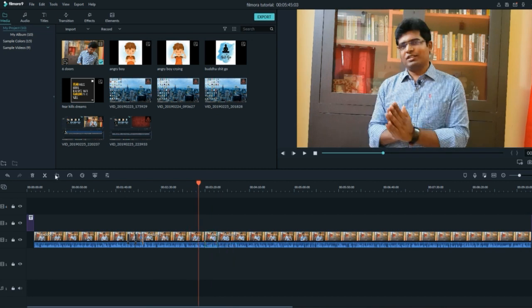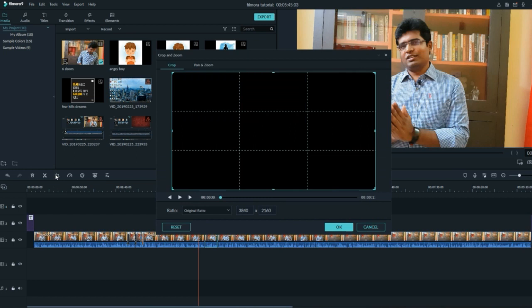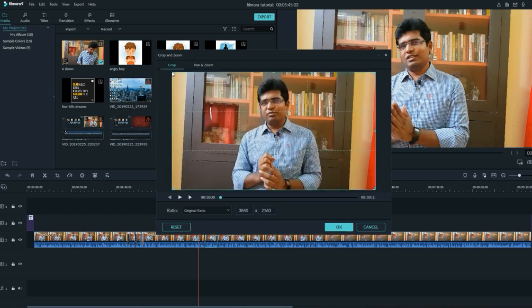You have an option here called crop and zoom, or the shortcut key will be Alt+C. So I'm going to just go inside. You have two options here, crop and pan and zoom. Now we'll be looking at pan and zoom. I'm going to click it here. When you go into zoom, you will have two windows. One is the start and another is the end. So you can keep this as window 1 and window 2.